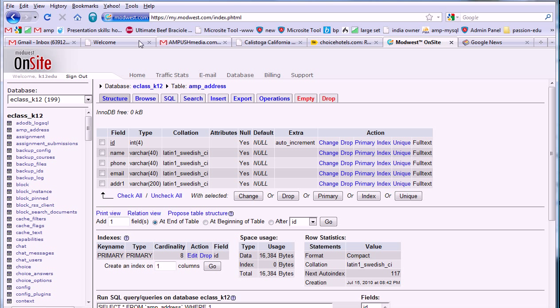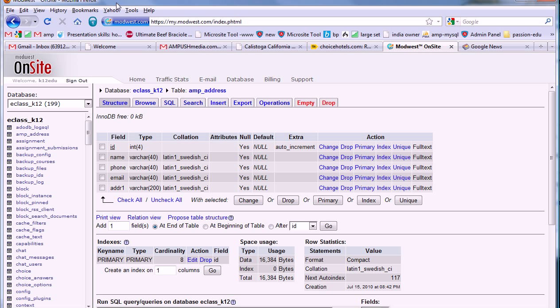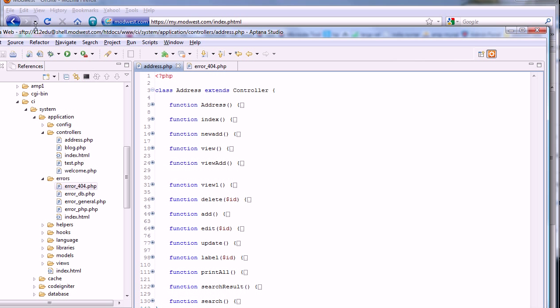Address one is 200. So once the table gets created, the next thing is to start doing the programming within CodeIgniter to develop the website. So let's open Aptana Studio to start programming. Now I have already got some of the files created.